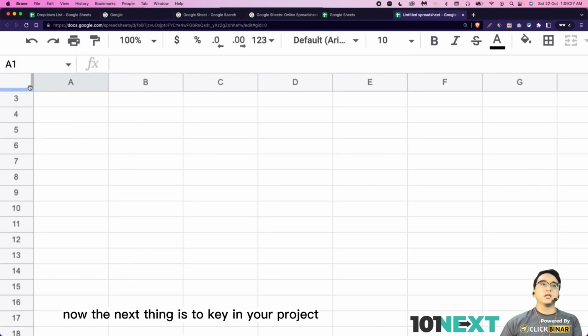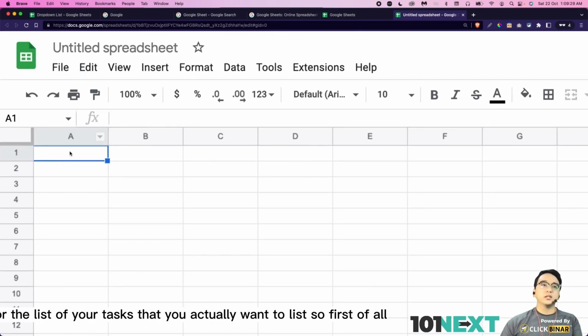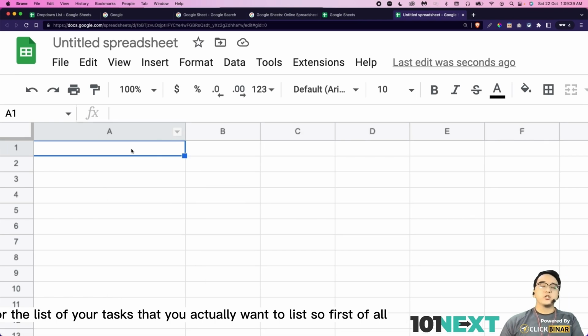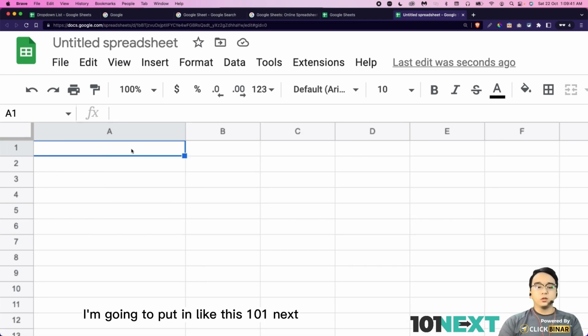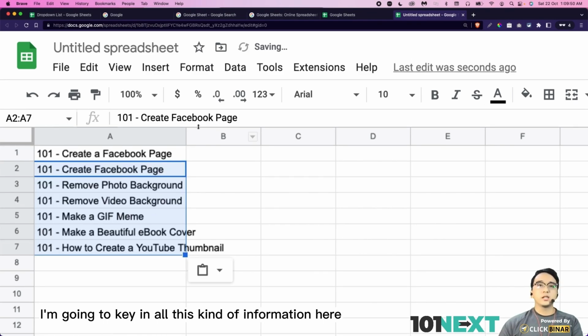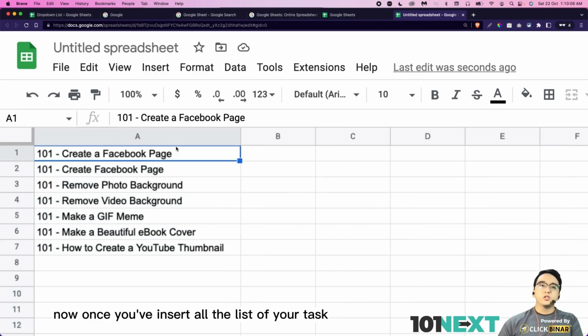Now, the next thing is go and key in your project or the list of your tasks that you actually want to list. So first of all, I'm going to put in like this, 101. And next, I'm going to key in all this kind of information here.